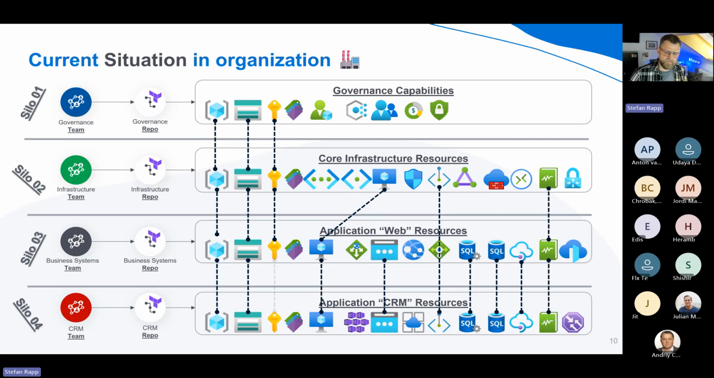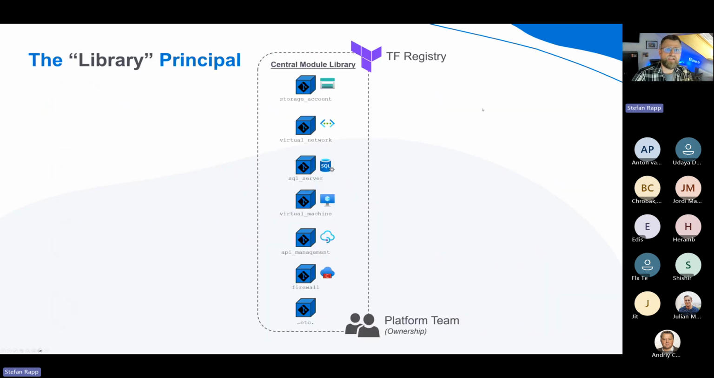That's also why it makes sense to provide something centrally. And this central aspect can be, for example, the central library principle. So instead of each department programming their own, in this example, storage account or virtual network, we're going to provide a module in a central module library, which can be consumed. And for example, the platform team takes ownership of these modules and makes sure the lifecycle is managed accordingly.